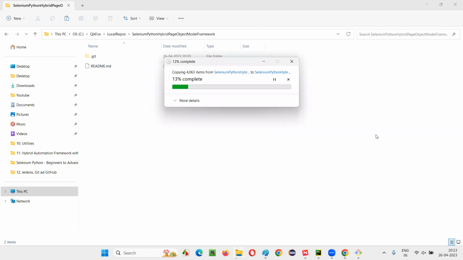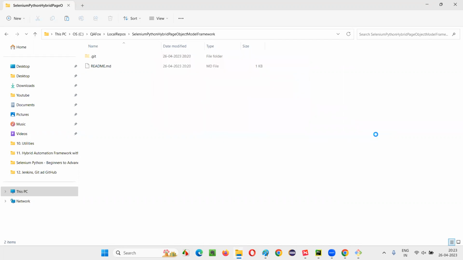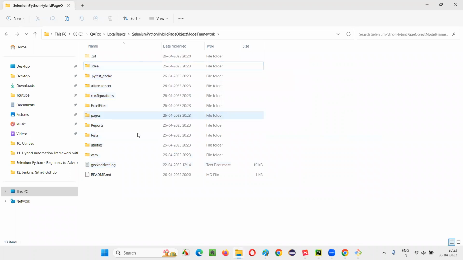Once I paste everything here, the complete project will be available. But it is there in my local repo. Okay, it's there in my local repo. So let's wait. Done. Once all these files and folders of my project are available here, now I have to upload this onto the cloud repo.